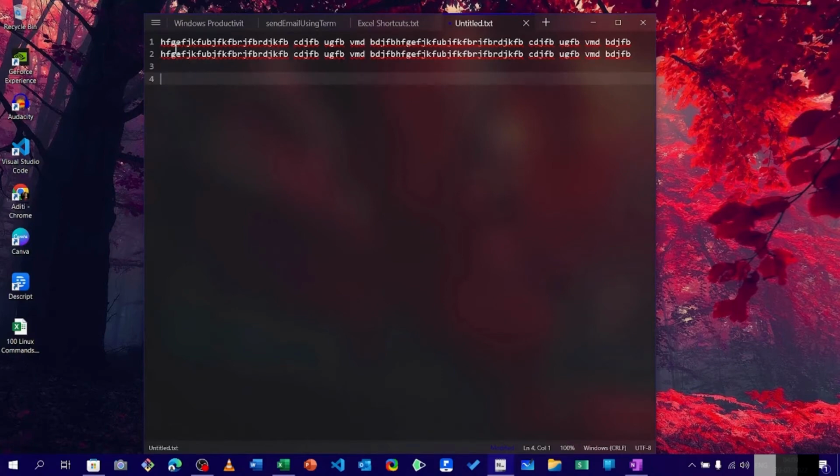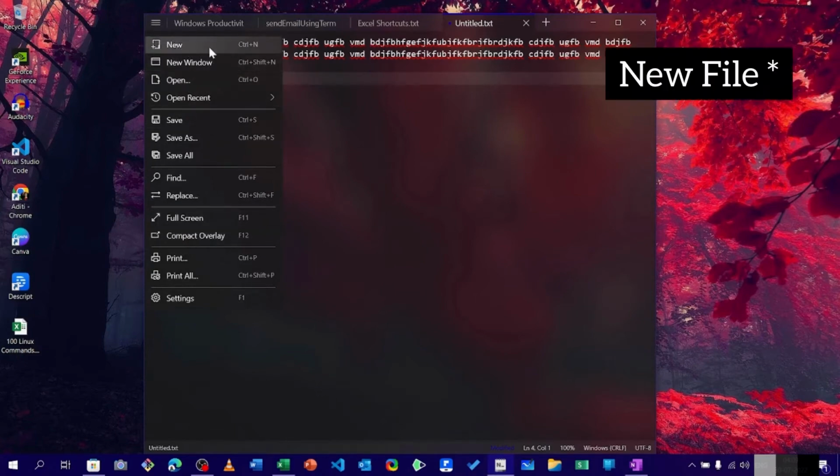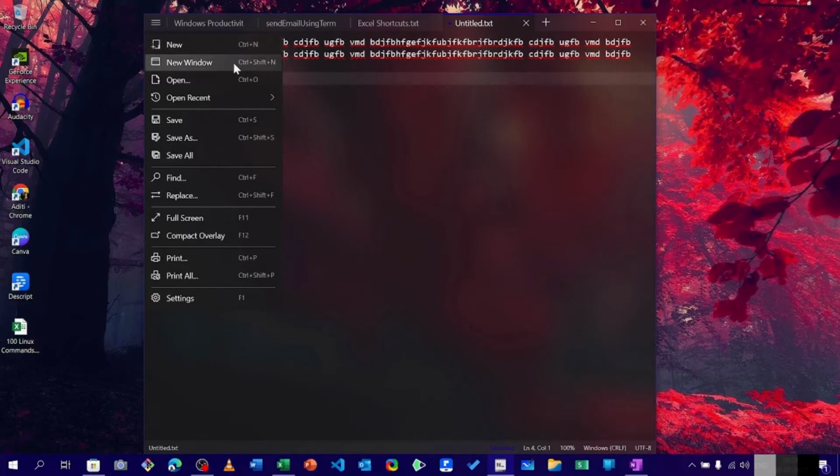To change the settings, I can simply go to this option here, and at the bottom you can see this settings option, and there are many other options here. I can create a new tab with this Control N, then open a new window with Control Shift N, then open a file, and there are many other options. I can also find something inside the document, and then replace it.